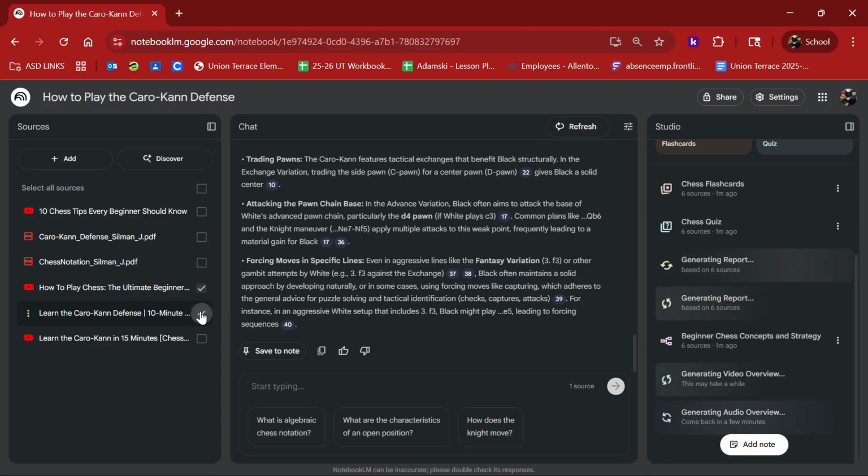So let's say if I just wanted to know beginner chess moves that everyone should know, I would only highlight maybe just these two resources and possibly the chess notation. If I only want information to be generated about the Caro-Kann defense, I would only highlight and check off my resources on Caro-Kann defense. If I want to have an overarching resource, I'll use all of the resources that I have.